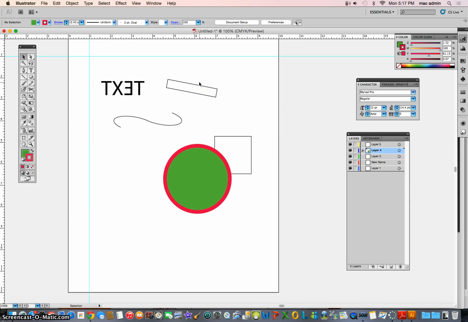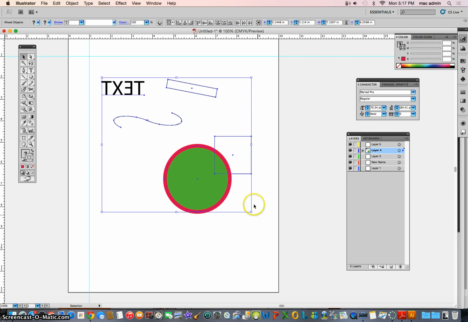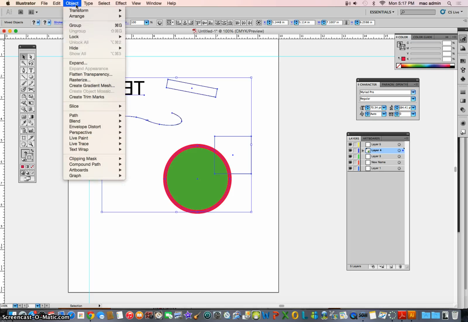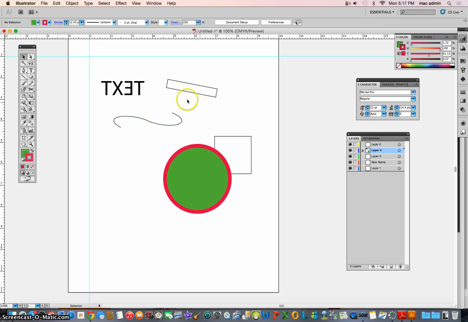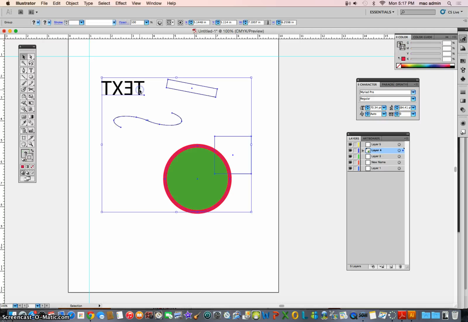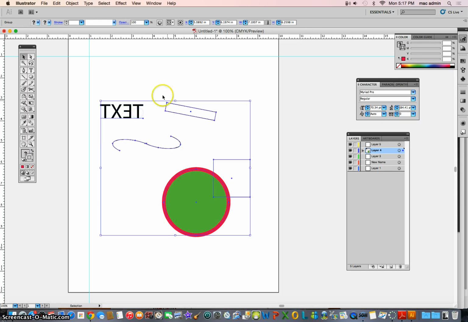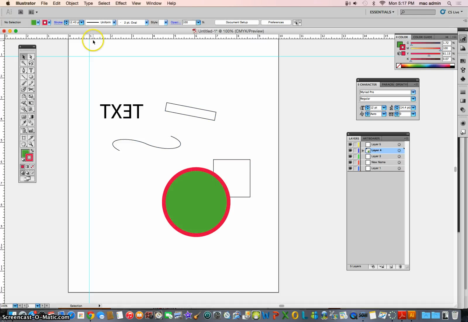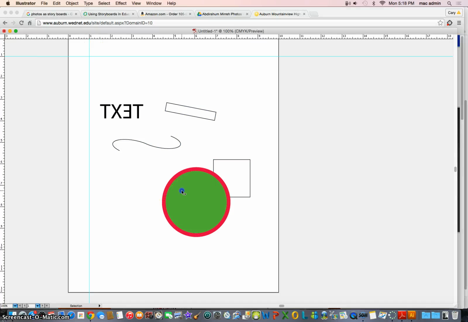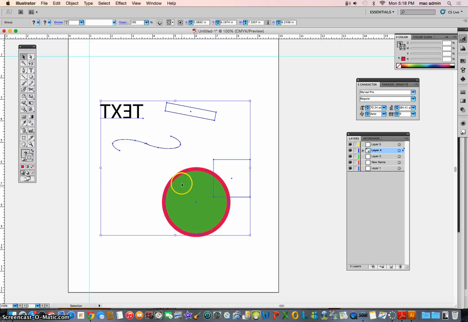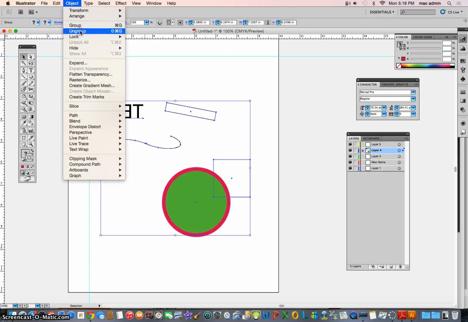Some other things you can do in the Object menu, you could take all of these pieces, let's say, and select them, and then go Object, Group. Now I only need to click on one of them and they're all grouped together, so I could move them as a group or keep them as a group. If I wanted to ungroup them, I would click on the group, go up to Object, and Ungroup.